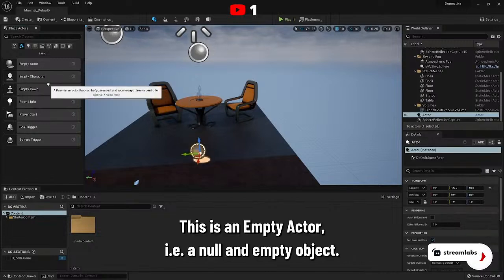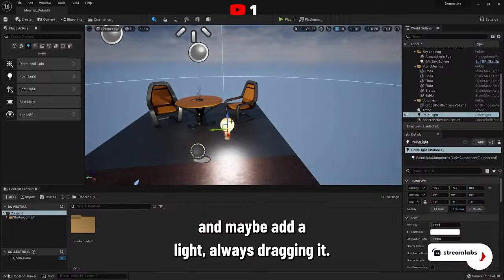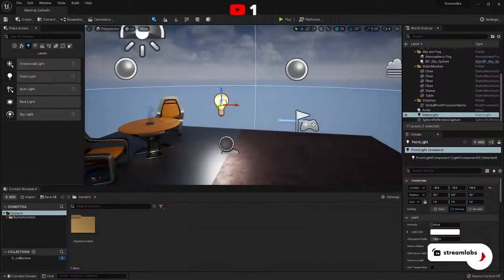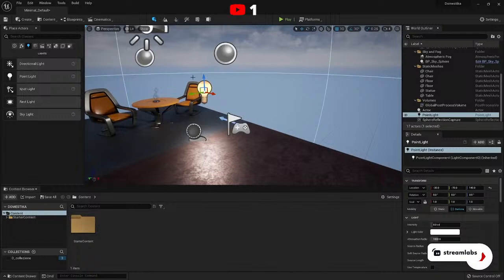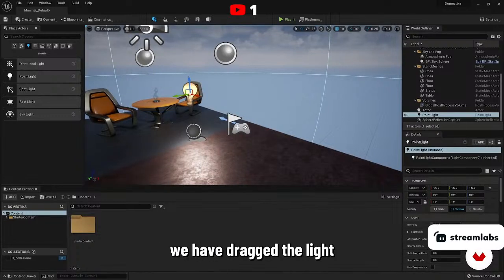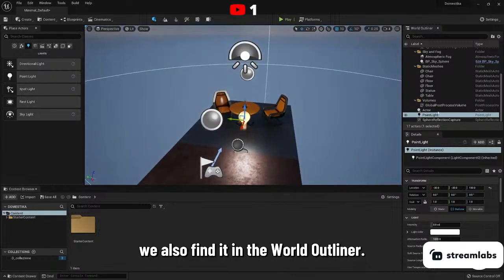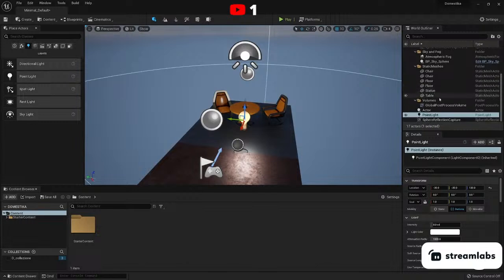This is an empty actor, i.e. a null and empty object. We can go to the Lights tab and maybe add a light, always dragging it. According to what we just said, we have dragged the light. And now, but only after we put it into the world, we also find it in the world outliner.